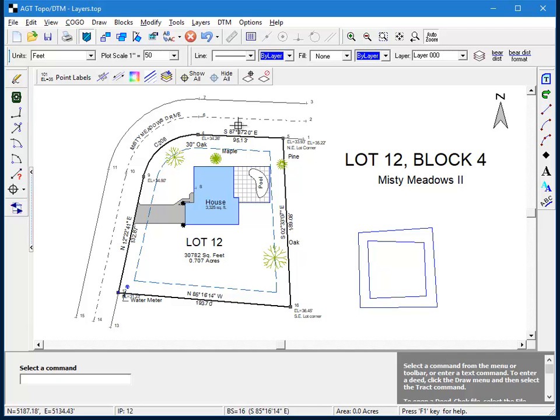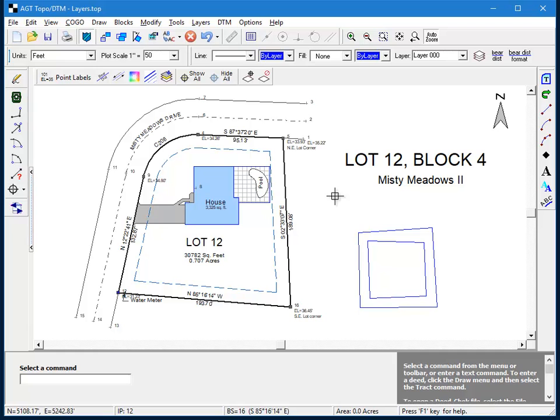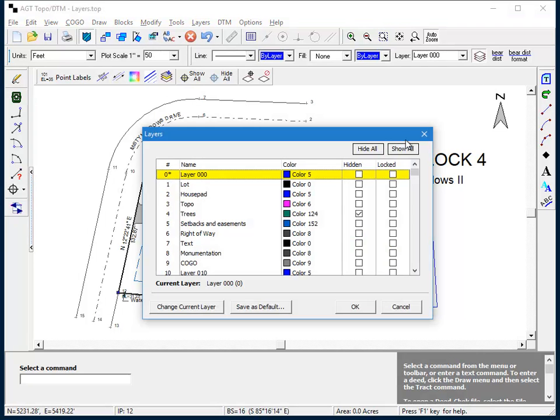For instance, suppose I don't want to see the trees in this drawing. I can click on the Layers button, find the layer for the trees, and then hide it. The trees are still in the drawing, they're just turned off for now. To get them back, just go back into the Layers dialog and unhide them.